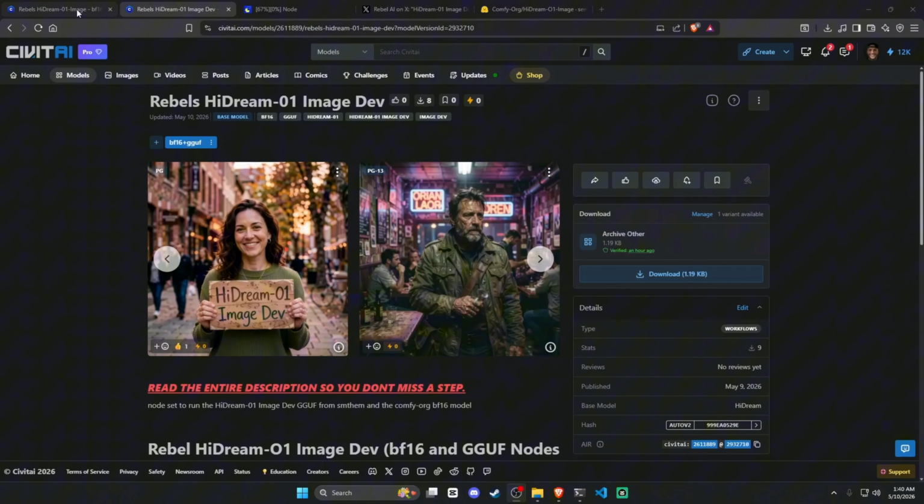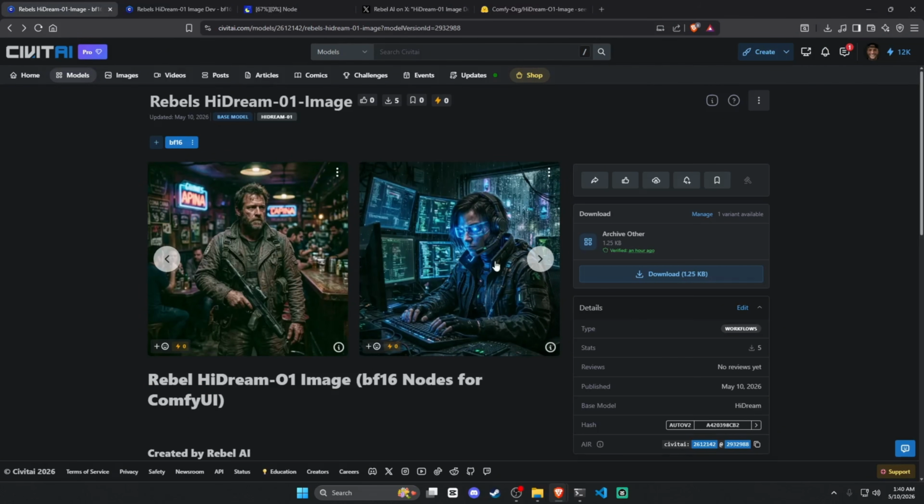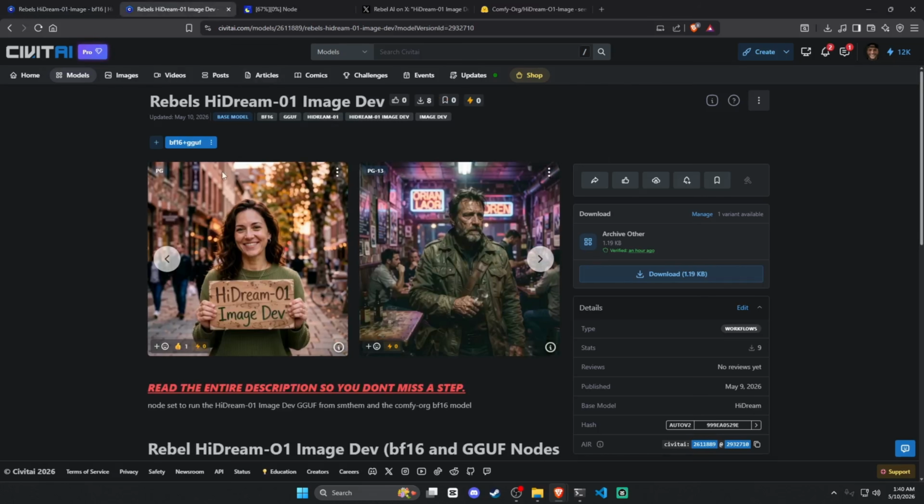Just wanted to get these two workflows to you guys so you could test them out yourself. They were making a lot of noise on Twitter, so I figured that I would code some nodes and get them to you guys so you could test them out yourself.